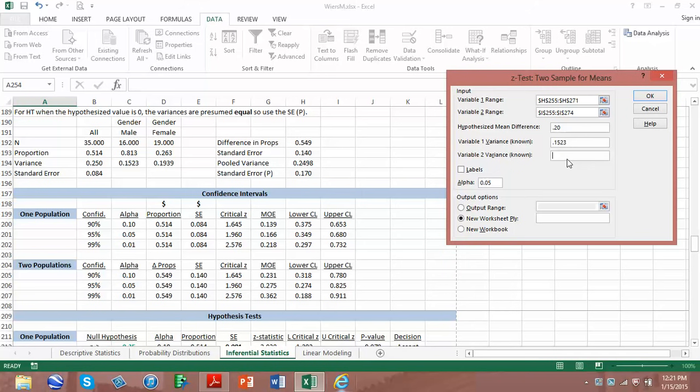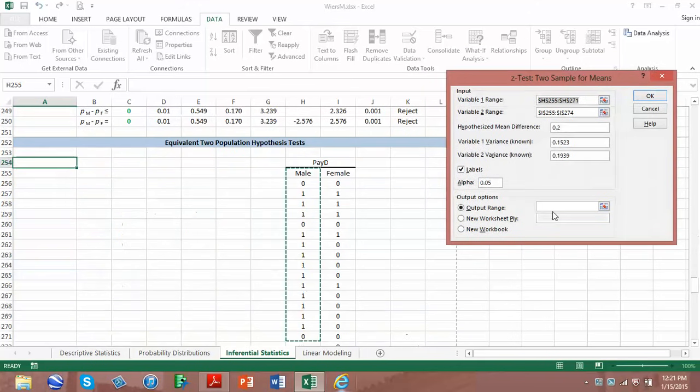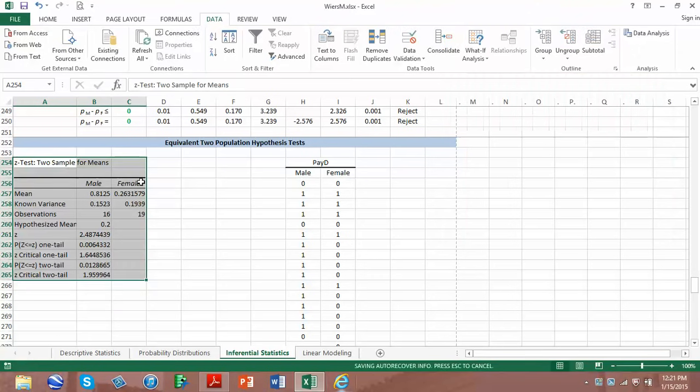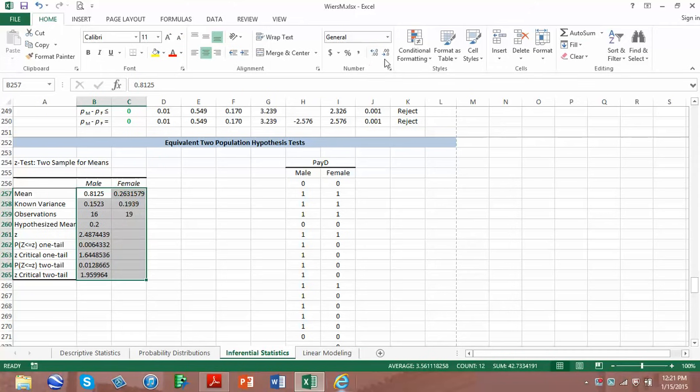For females, it's 0.1939. Right? 1523, 1939. Check the labels box, output range, click once in the circle and then once in the open box, and then click right here and hit OK. Good. Now go ahead and grab these, and then let's put green and bold, make those 4 decimals. Green and bold the known variances, that's what we plugged in, right? And then green and bold the hypothesized mean difference, that's something else we chose.